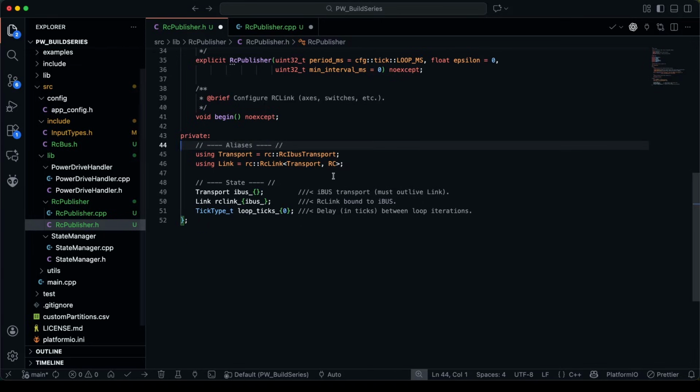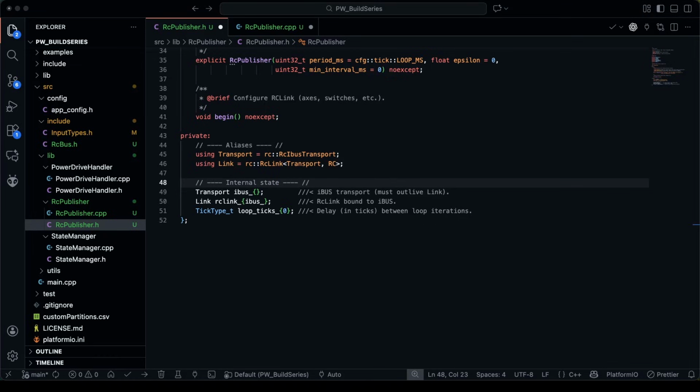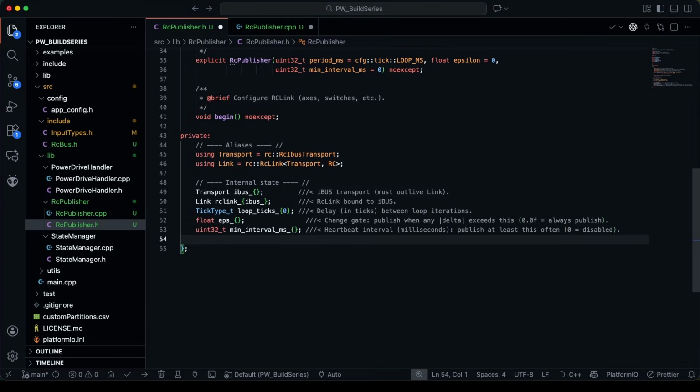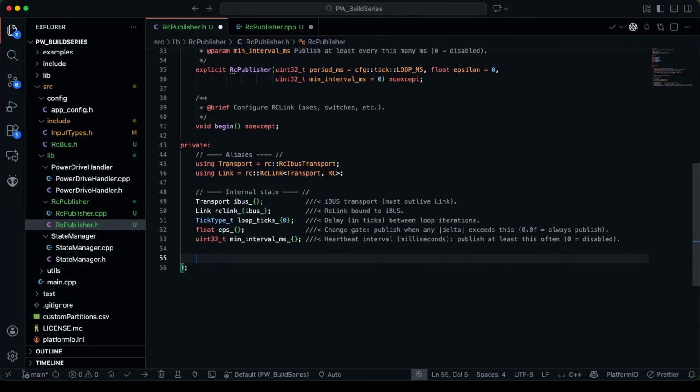So we still have aliases. We still have state, or we could call these internal state variables. So we have our transport, our period, but now we also need those two additional variables that we added up here. So our epsilon, which is effectively what we could call a change gate. If there's a change above the delta, then publish. The important part now is that we need to have a reader that adapts the RC link to SnapshotBus. Well, actually, sorry, to SnapshotRTOS.